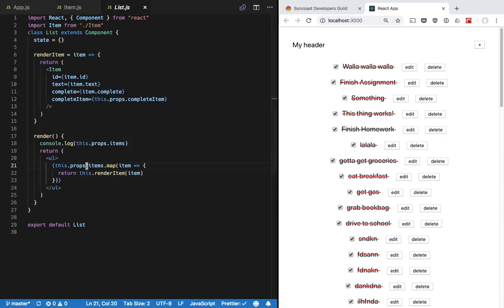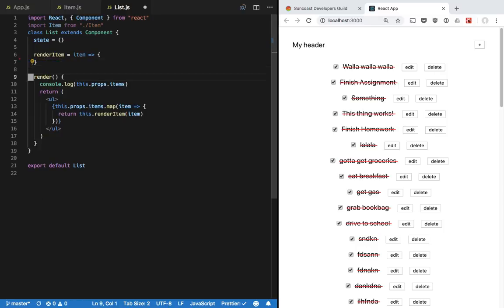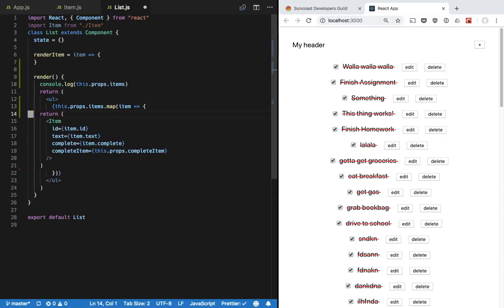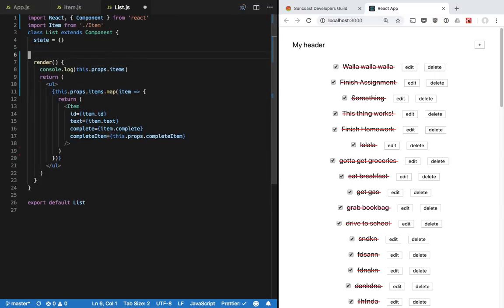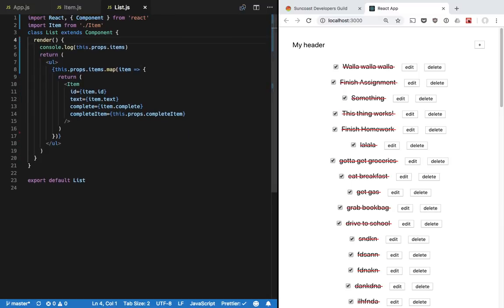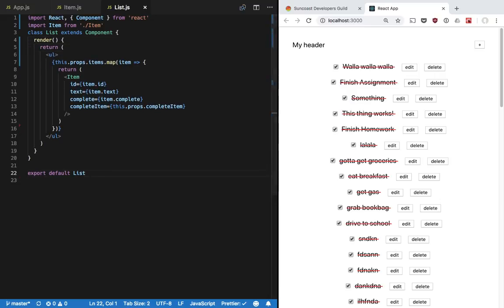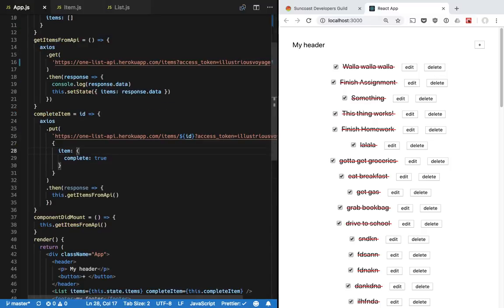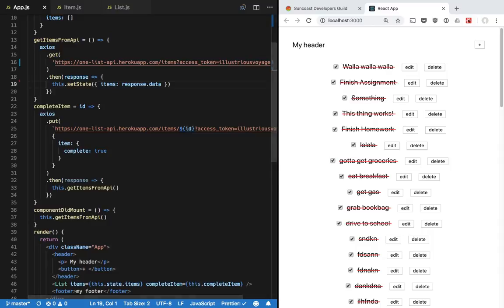Let's go to the list. This is the second thing I saw. Remember, at first we pulled out the rendering of that big complicated li into a function. Well, now all this does is return an item. So why don't I just take this and put it here? I don't need another function that's just going to return the same thing. We don't need this console logging, and I think we've got some console logging here too, so we can turn some of that off.